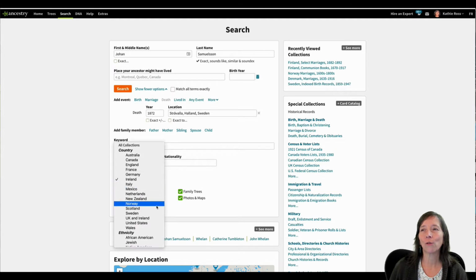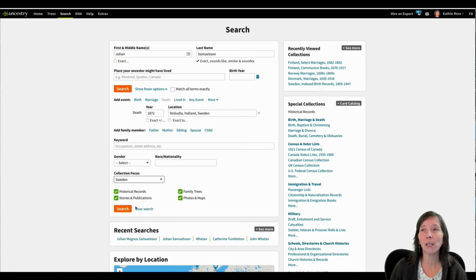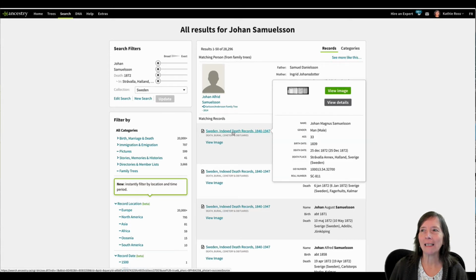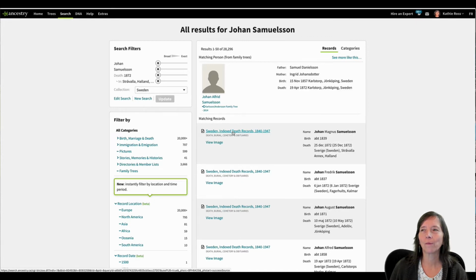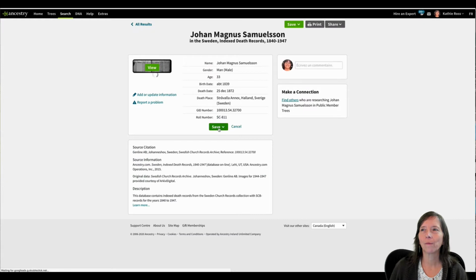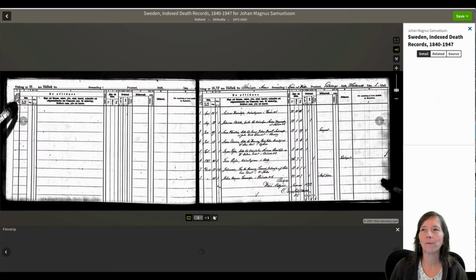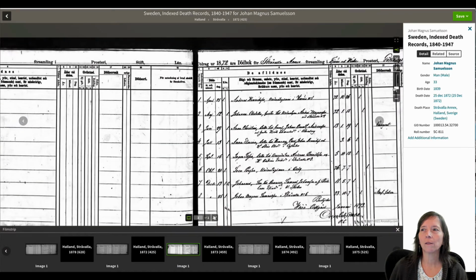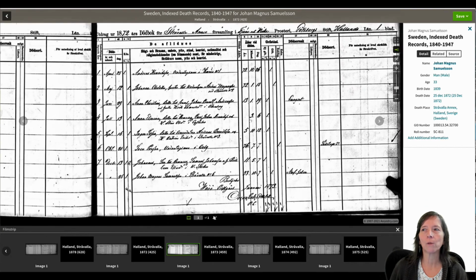And we'll change it to Sweden rather than Ireland because we'll probably find more Swedish records in Sweden. And you can see the very first one is the index death records. And we can go and view that record. Now we have the record and we can download this record, which is great.